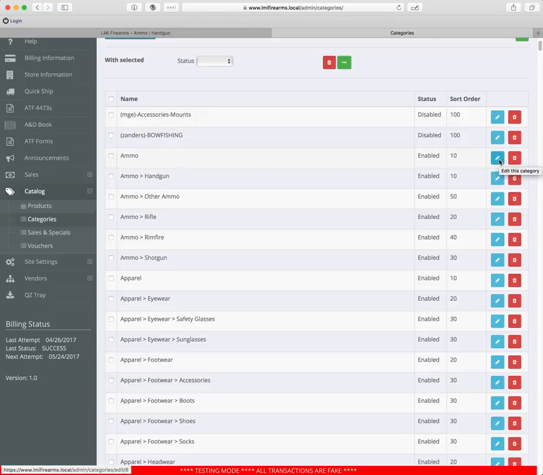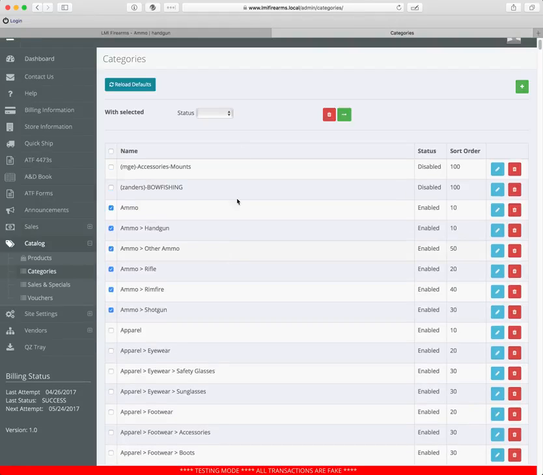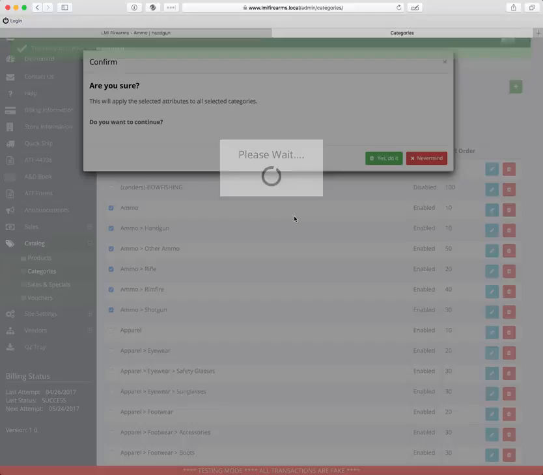Let's say, you know what, I really don't want to sell ammo. I want to disable it. Well, we need to disable all of these. So the quickest way, you could do one at a time, but you could just select all of the ammo categories. Go up here and say with selected. These are selected. Change the status to disabled and go. And yes, I'm sure I want to do it.